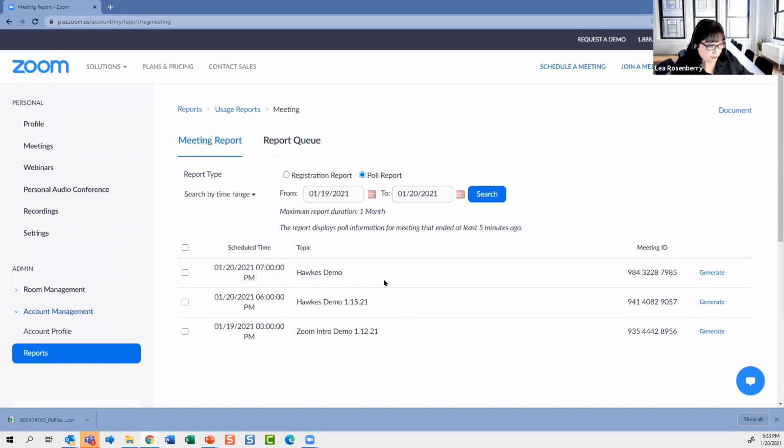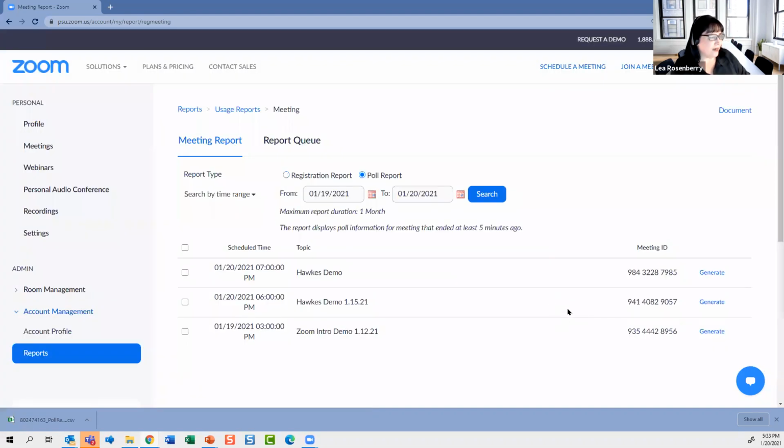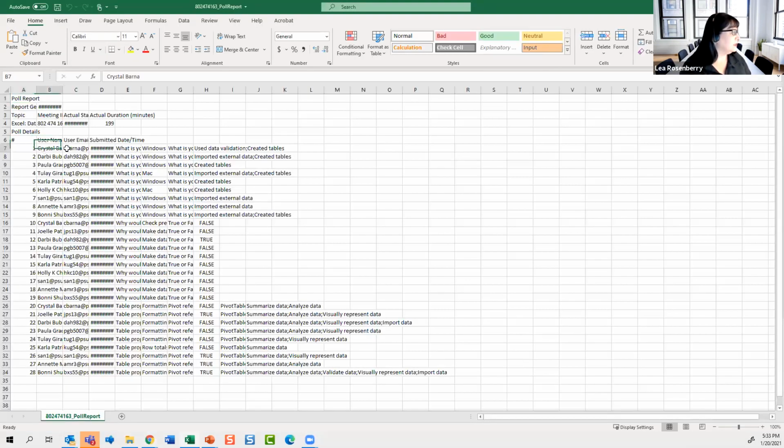It'll give me my different meetings. I can click generate from there. I'm going to go ahead and click generate. It'll ask me what type and go from there. I've already downloaded a poll report for you to see though. It's right here, so I'm going to double click this just to show you what that looks like.